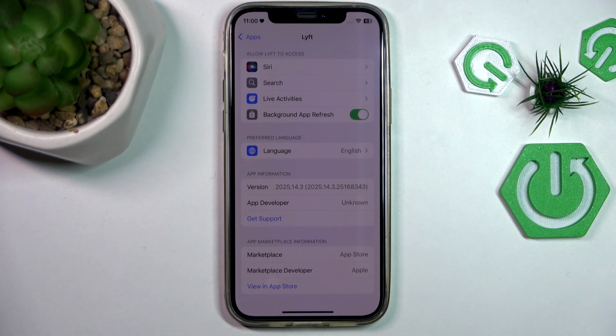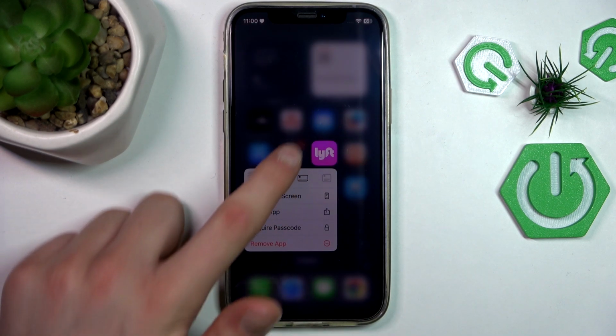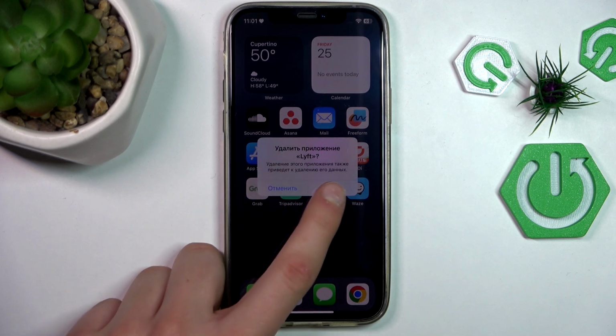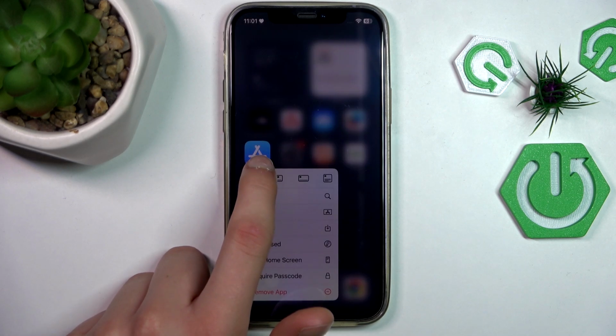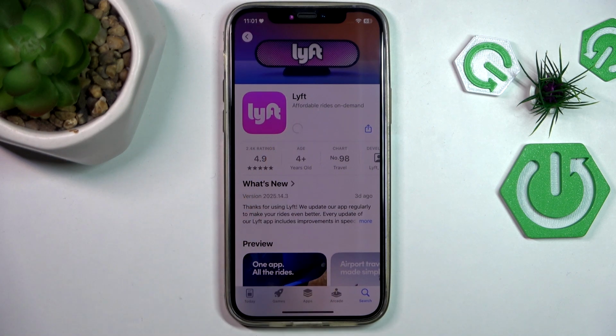After this, the most issues should be fixed, but if not, if you still have some problems and issues, the last way is just reinstall the app, like this. Remove, yes, go here, go right to the App Store, and just reinstall the app. After this, should be everything fine.